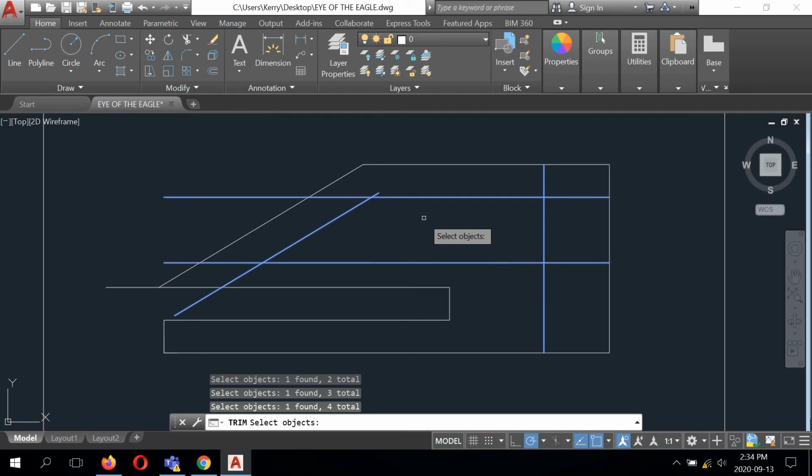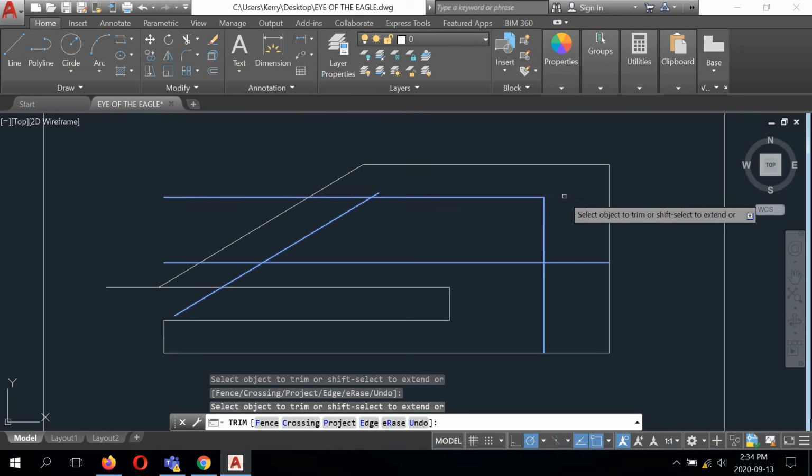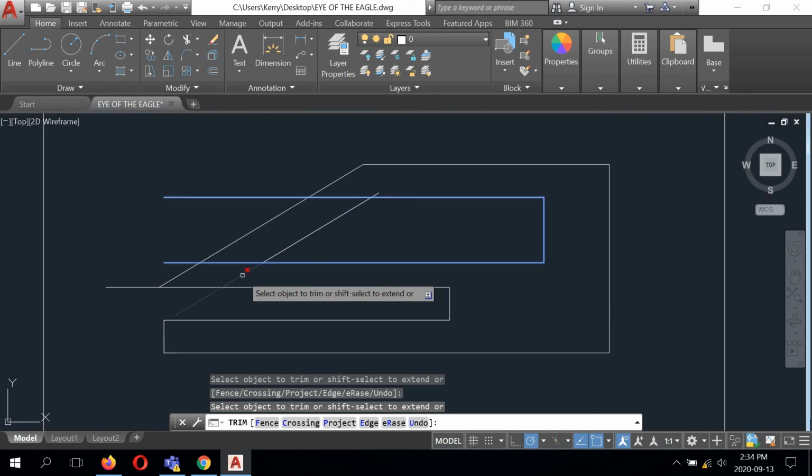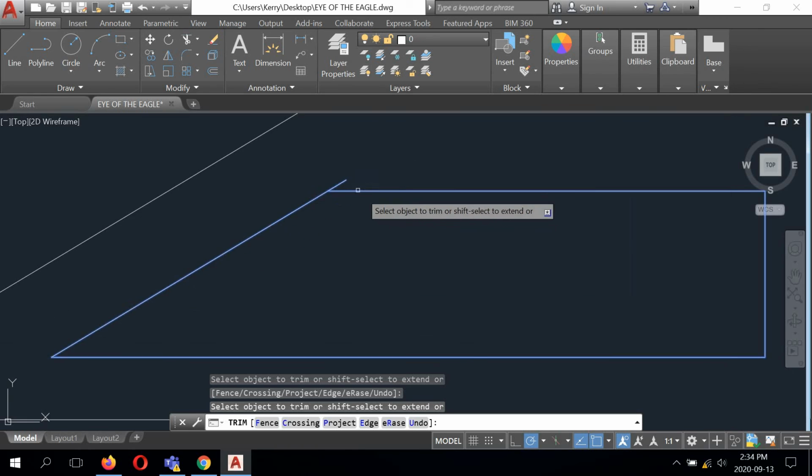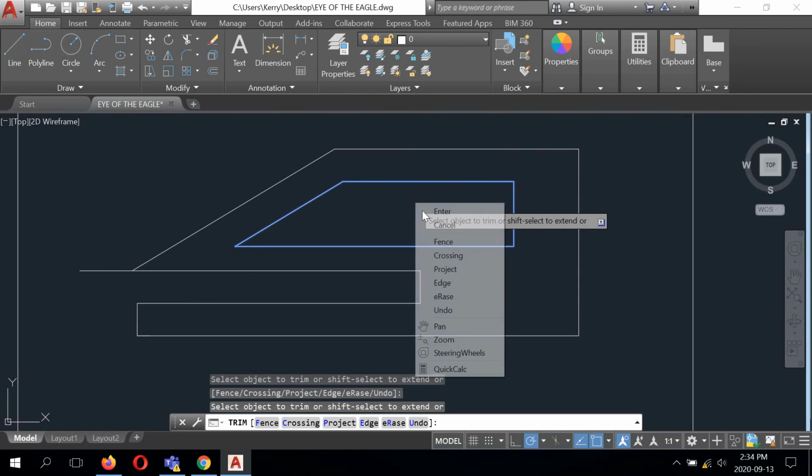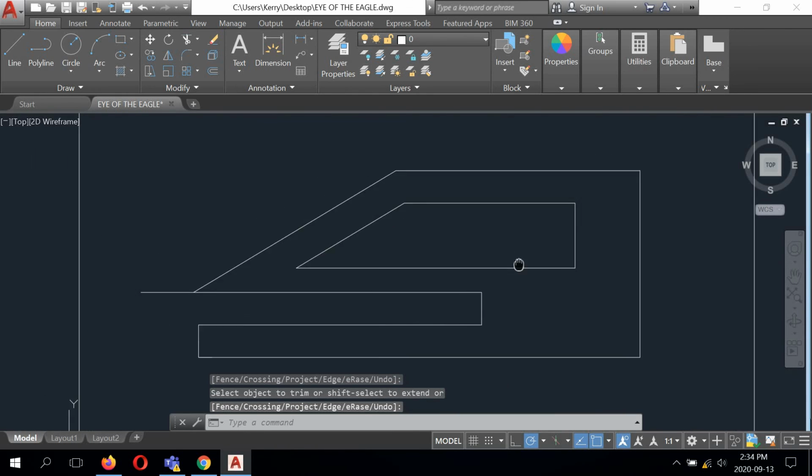So that is everything. Once I've selected those lines and they've turned a little bit blue, I can hit the enter key, and I can go around and now trim all of the lines that I don't need. I just go around and select them. And then right click, left click, enter to escape.